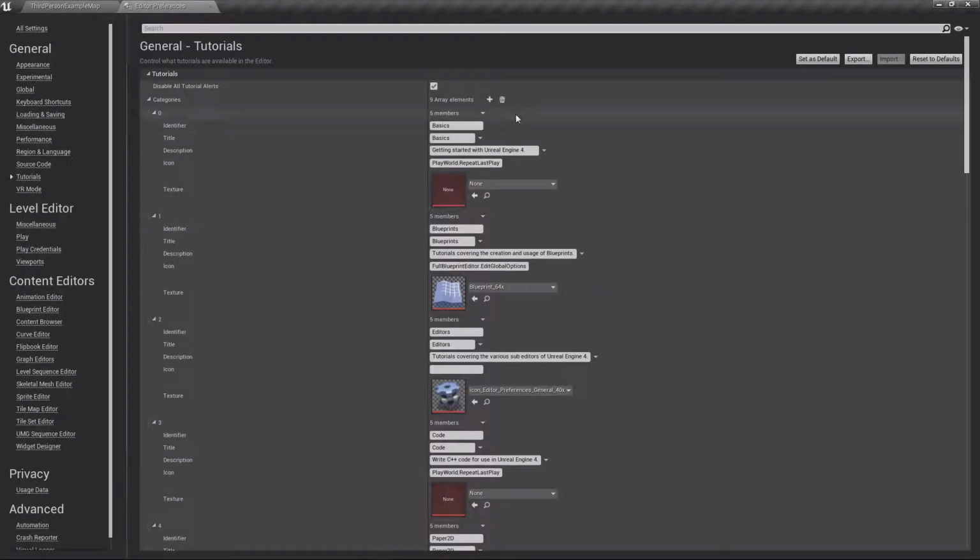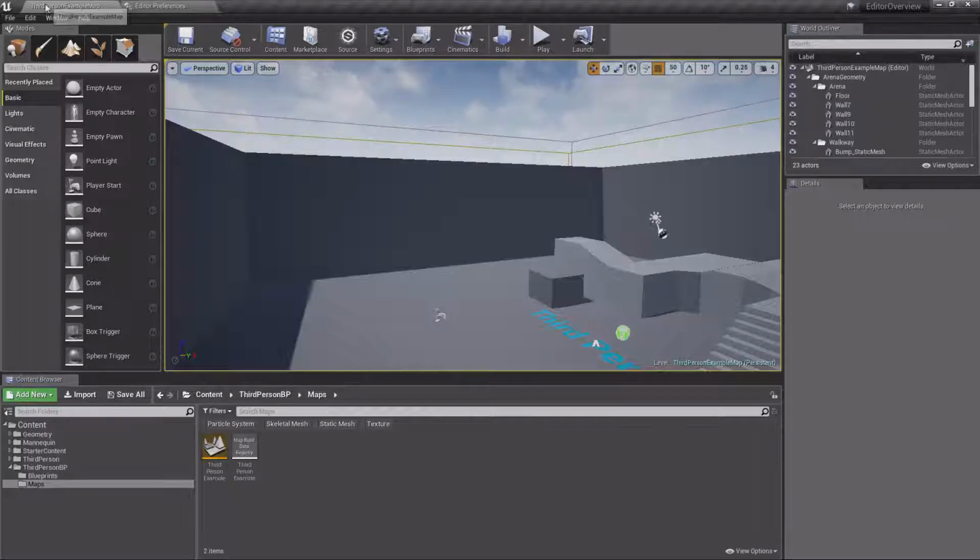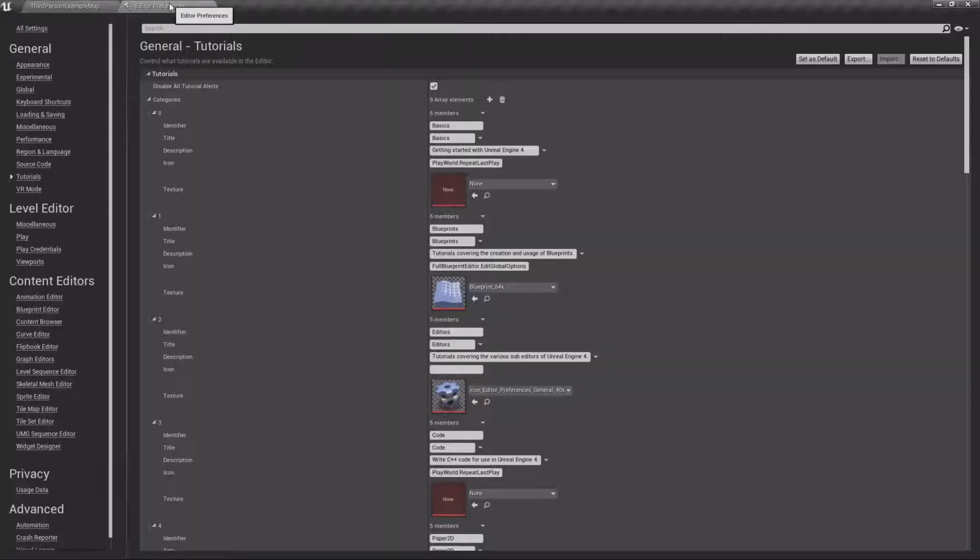And then lastly, we have our tutorial section. In the top right corner, we have a hat which gives us tutorials. By default, this will be flashing green if you've never used it. If you don't want that on anymore, you can disable all tutorial alerts by checking this box, and now it's no longer going to flash green.